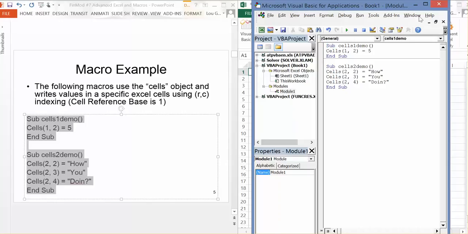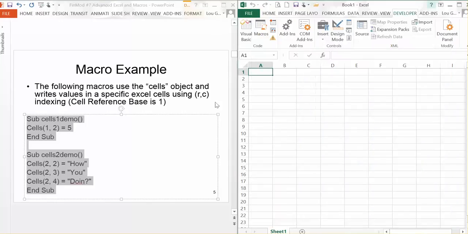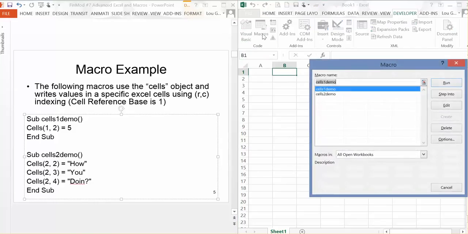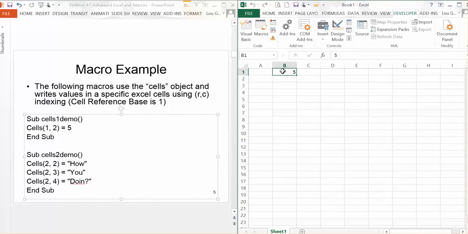They have no parameters. Now the first macro, cells demo 1, says to take whatever's in cells, or put in cells 1, 2, the number 5. Now when you see cells 1, 2 equals 5, that's directing it to go to first row, second column of Excel and put in the value 5. So if I run this macro, click on macro, cells demo 1, it puts the number 5 there.